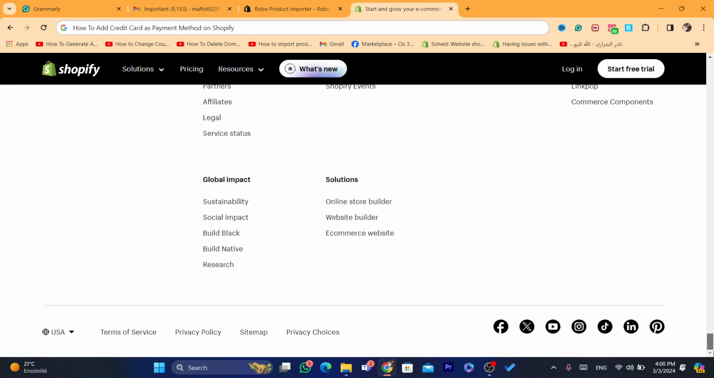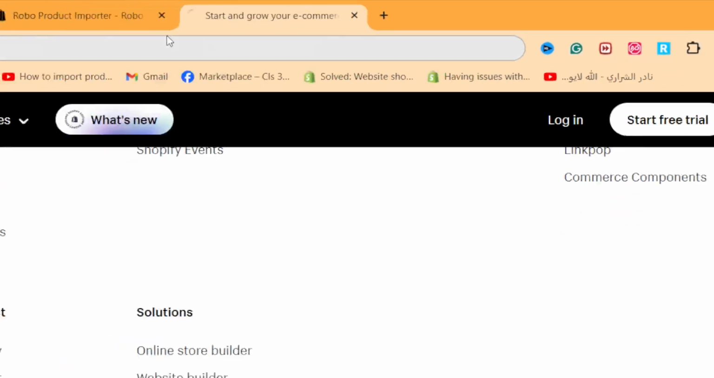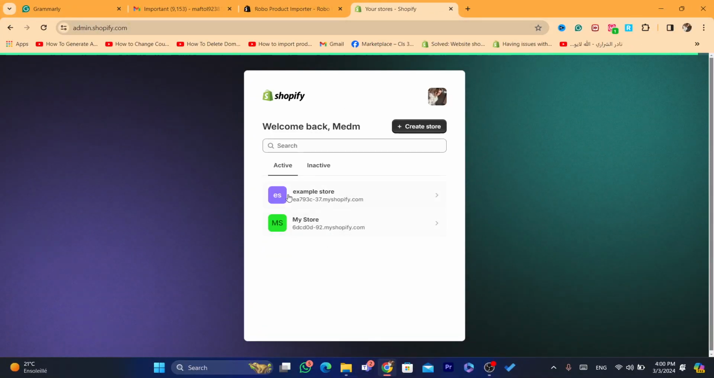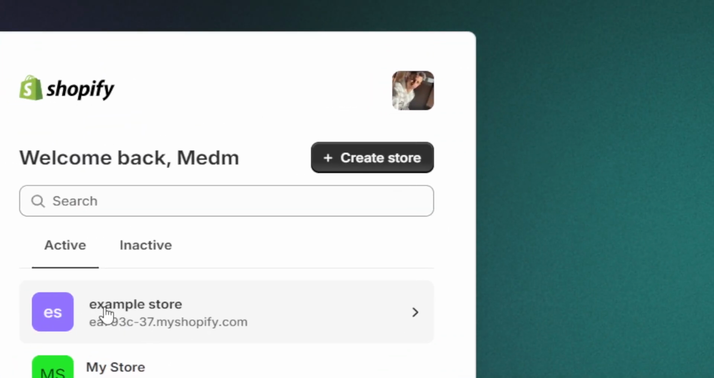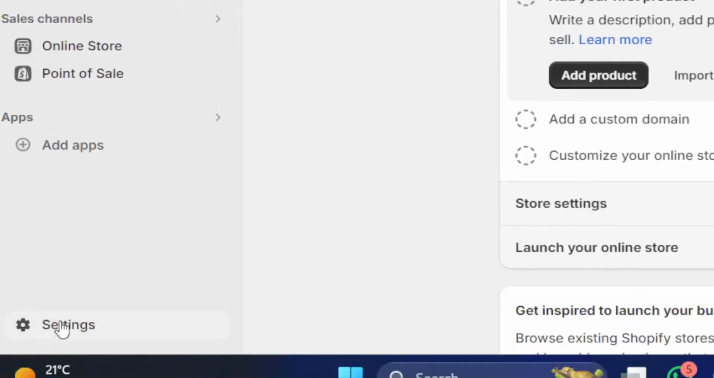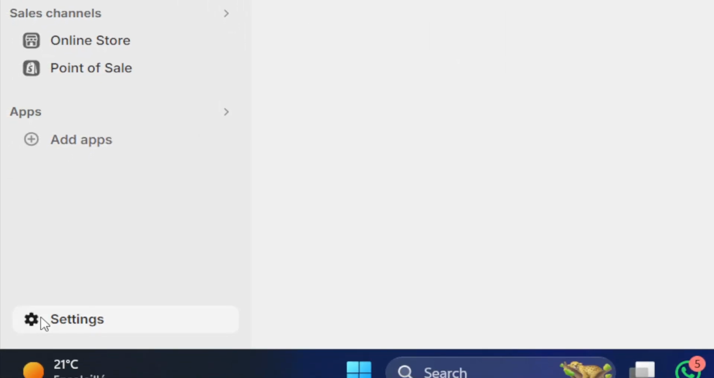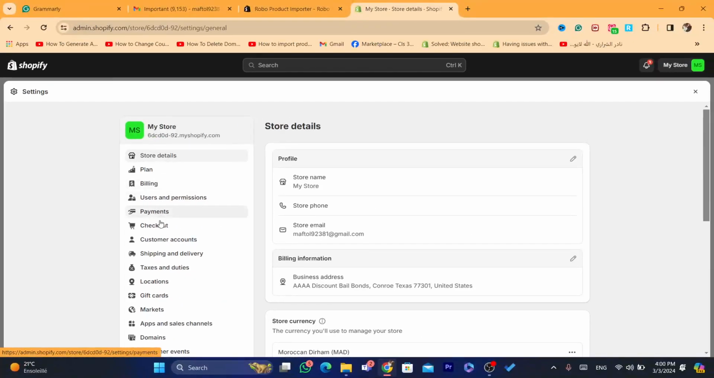So first thing you need to do, guys, of course, you want to log into your Shopify store. That's the first thing. Now I'm going to log into my Shopify store here. Now, to add a credit card as a payment method, click on settings at the very bottom left, and you want to click on where it says payments.